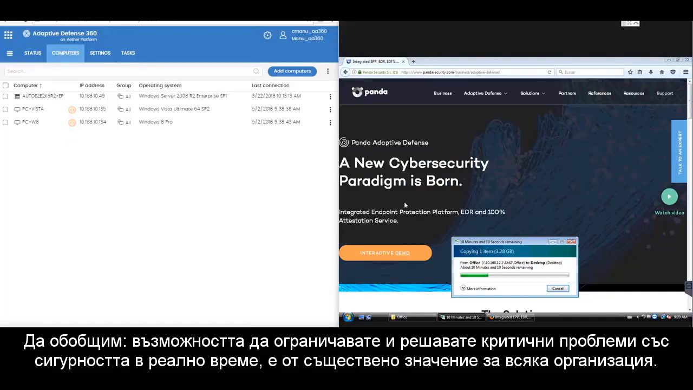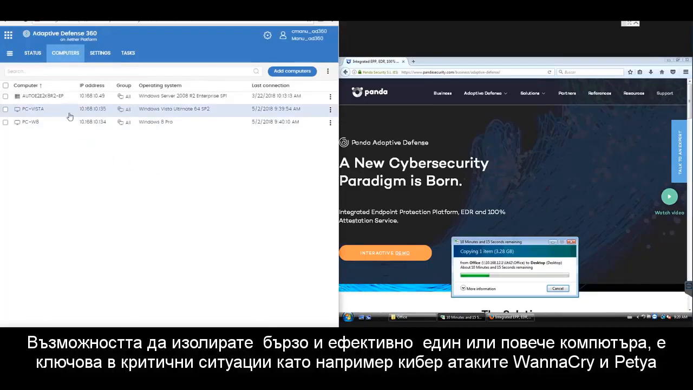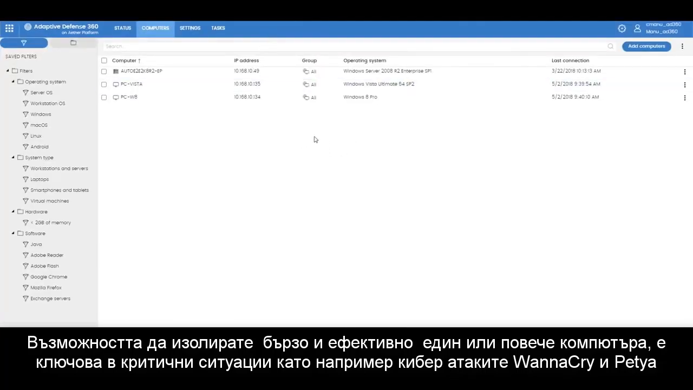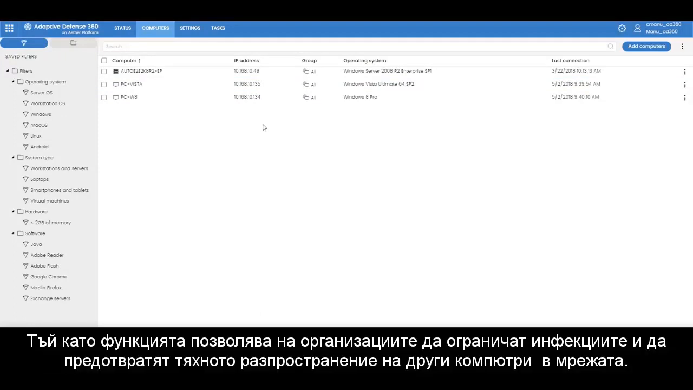In summary, having the ability to contain and resolve critical security issues in real time is essential for any organization. Being able to isolate one or multiple computers quickly and effectively is key in critical situations, such as the WannaCry or Petya cyber attacks, as it allows organizations to contain infections and prevent them from spreading to other computers on the network.